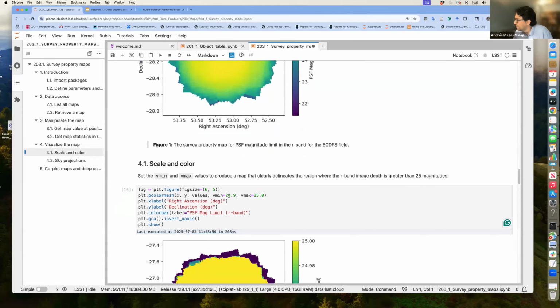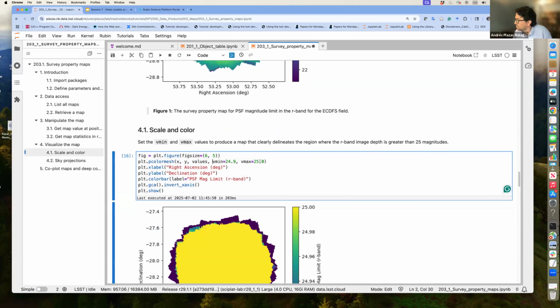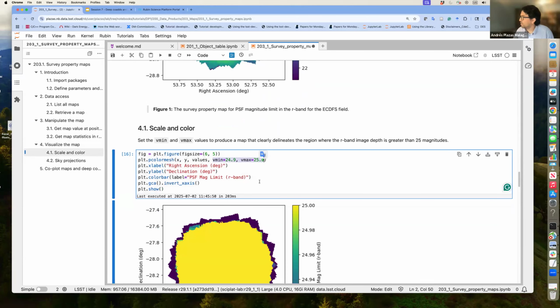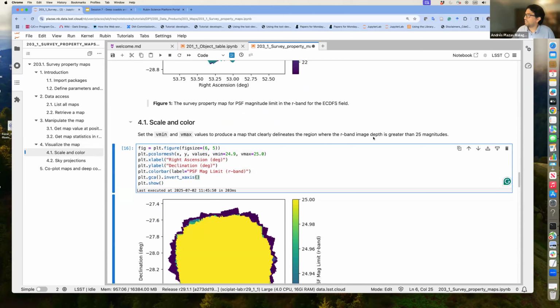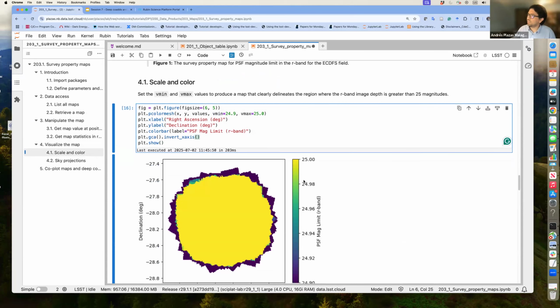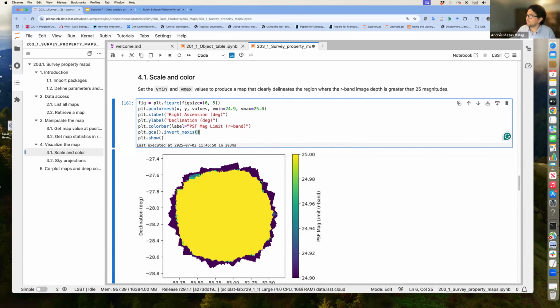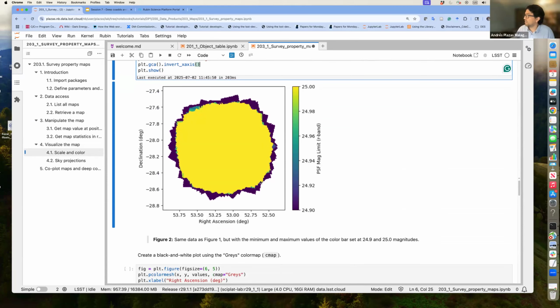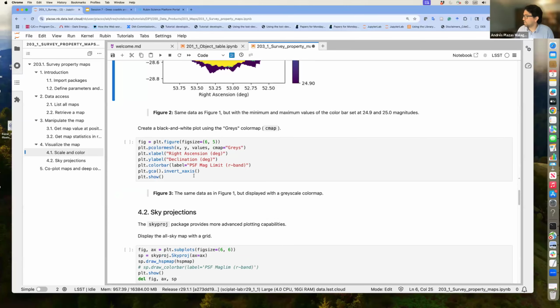For example, what we did here is just change the minimum and maximum values because I want to know the regions where the R band image depth is greater than 25 magnitudes. And then you can see, of course, that at the border is when it starts to fail a little bit because there's less overlap, but that's expected. So it's just the same map, but plotted in different ways.